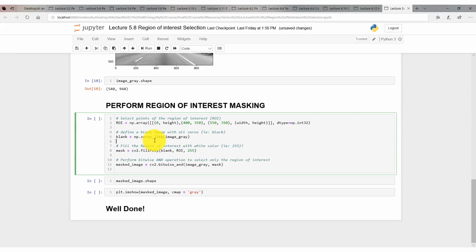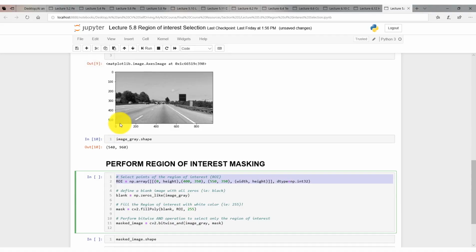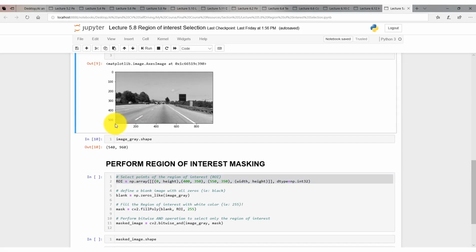The next step is we're going to perform the region of interest masking, okay, which is a really fun section. First of all, we need to identify what we call the region of interest points. Again, we're going to do that manually, which is pretty much the same as we did before with the perspective transformation. We went there and selected the points, right? We're going to do the exact same thing, but here we're going to define the region of interest that I'm looking for, okay?